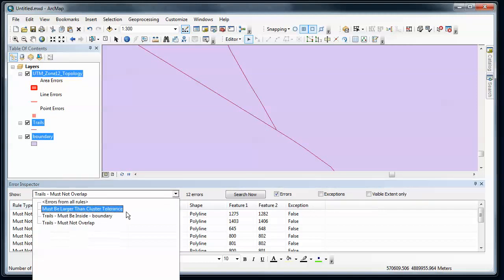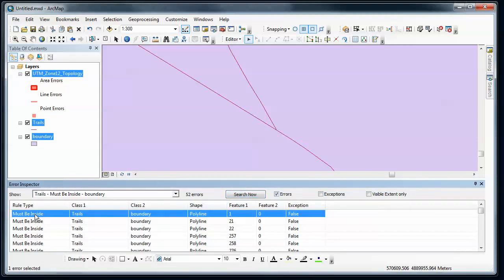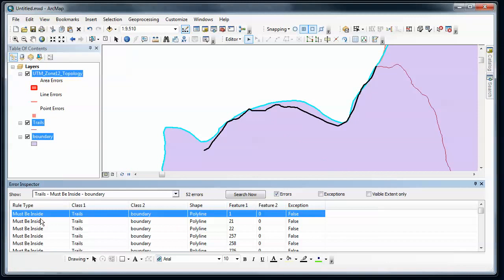If I go and look at one of the other examples, one of the rules, trails must be inside boundary, I'm going to search for one of those and give a quick look to one of those. All right, so here I've got a trail that looks like it's kind of skirting the park boundary. Now, here's kind of a special case. I've got a couple options for this.